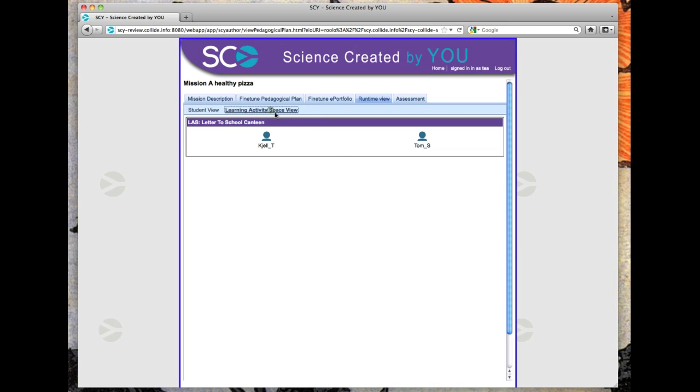The Learning Activity Space view shows in real time which students are active in each listed activity space. However, only activity spaces with active students are listed.